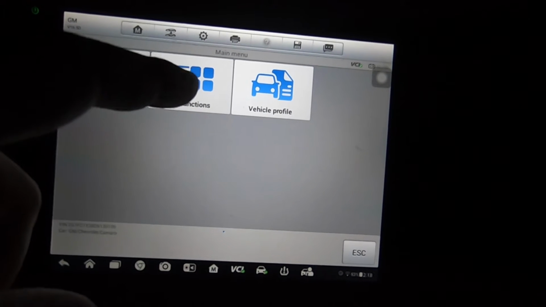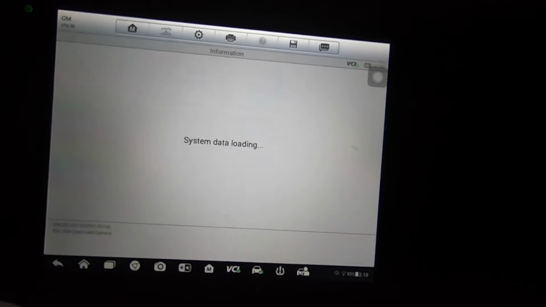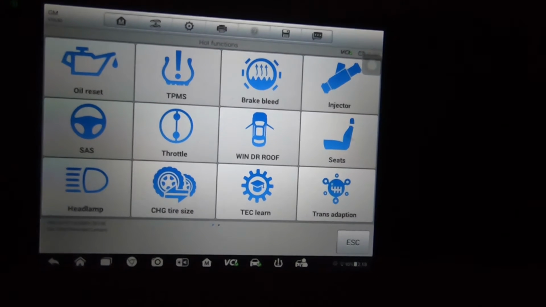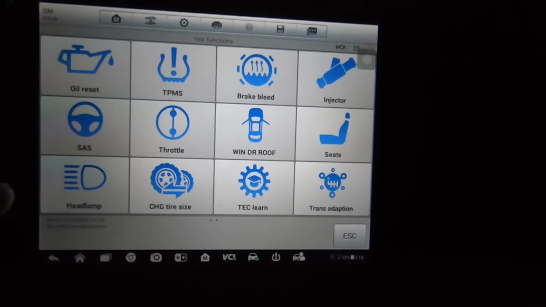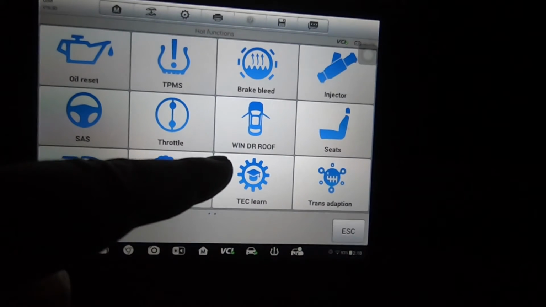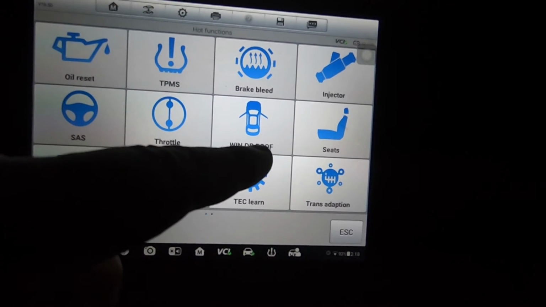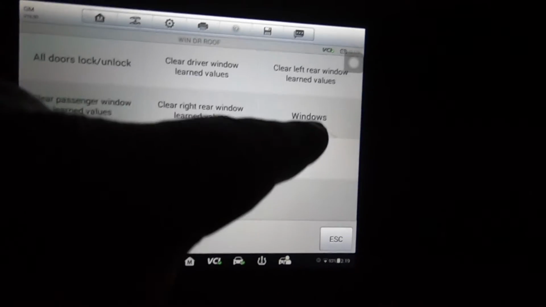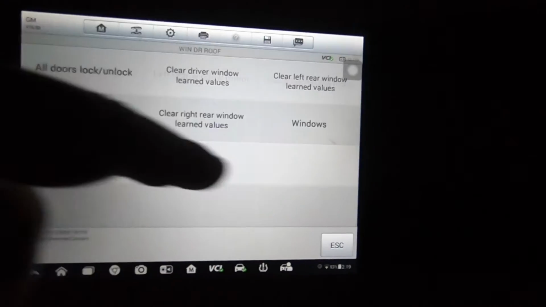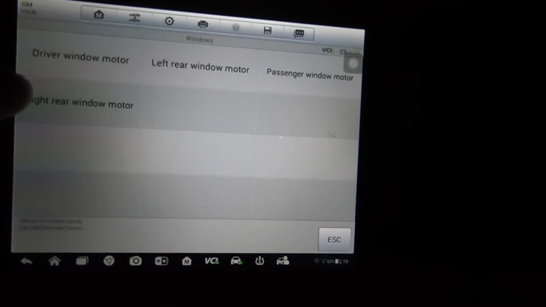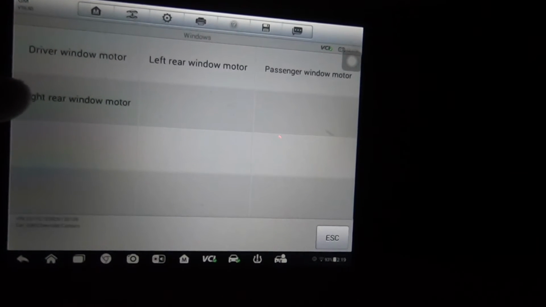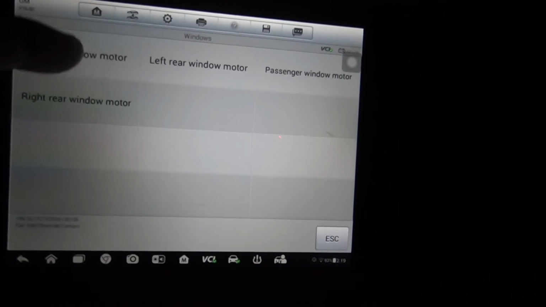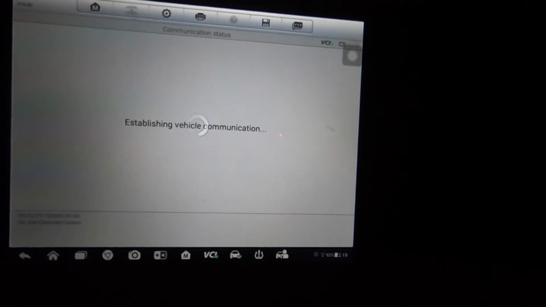Okay, we're just going to go to hot functions, and most of the time window calibrations are under hot functions, so we'll just try to save time and go that route. So window, door, and roof. We'll see. Okay, we got windows here. Driver window motor. Left rear driver window motor. We'll hit that and see what happens.